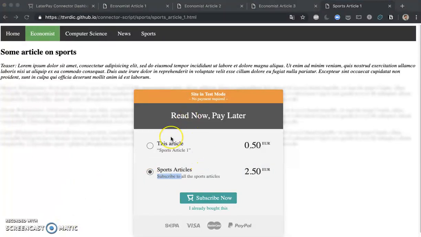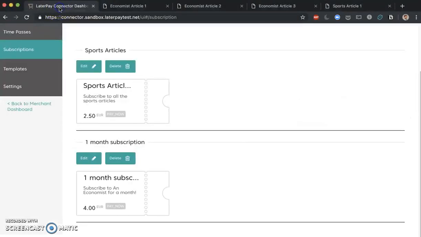So that's it. This video has shown us how to define in-page configuration, that is, how to define an article ID via in-page, and how to use this in reference with all the purchasing options that we will define in the connector dashboard.